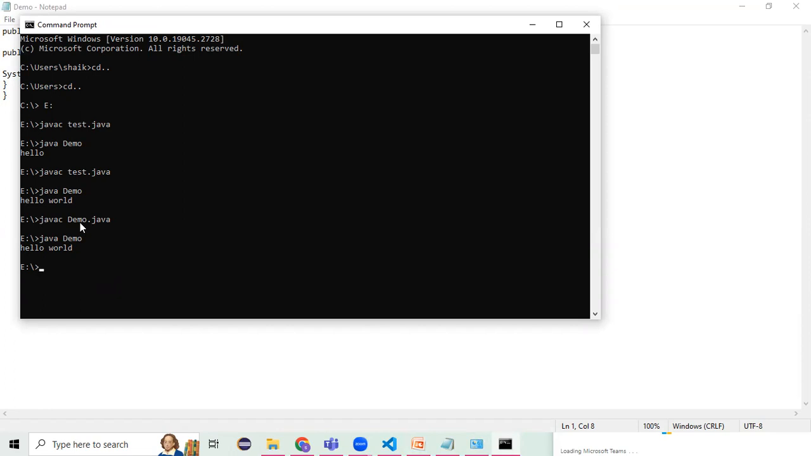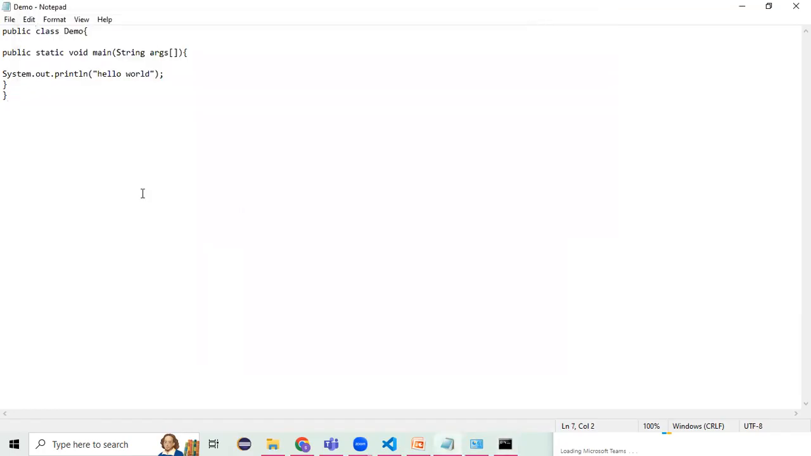If the file name is demo.java, you need to give demo.java. If the file name is test.java, we need to give test.java. And whenever we are running, we need to give java demo. Okay, like this we will compile and run. So now we will go for the code.